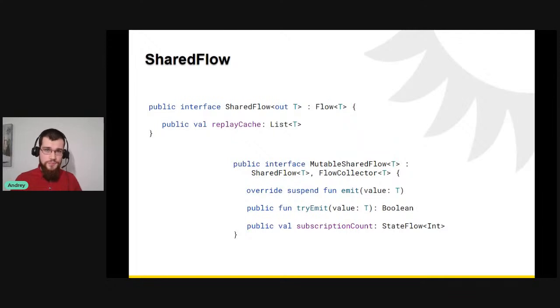Let's start with shared flow. Shared flow is a hot flow that emits values to all consumers that collect from it, and it stores a list of elements. This list is called the replay cache. So if you need a few last values or elements, you should use shared flow. It is divided into SharedFlow and MutableSharedFlow. So it is the same as LiveData, where we used MutableLiveData inside some view model, for example, and public LiveData. So we should do the same with shared flow.